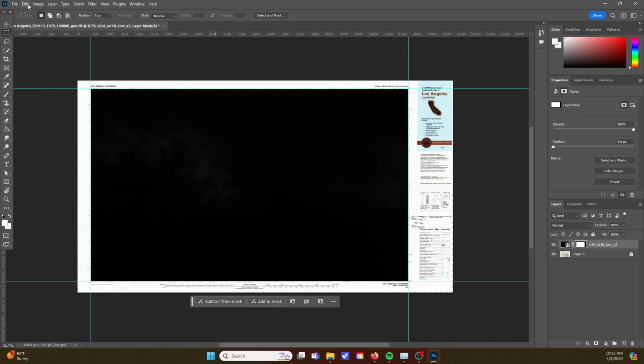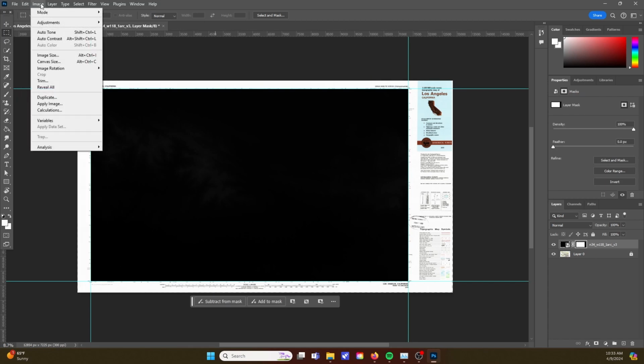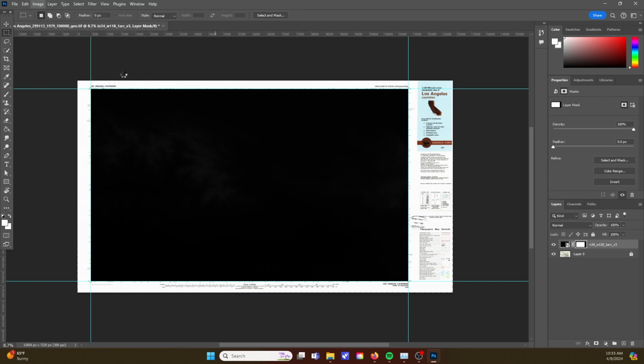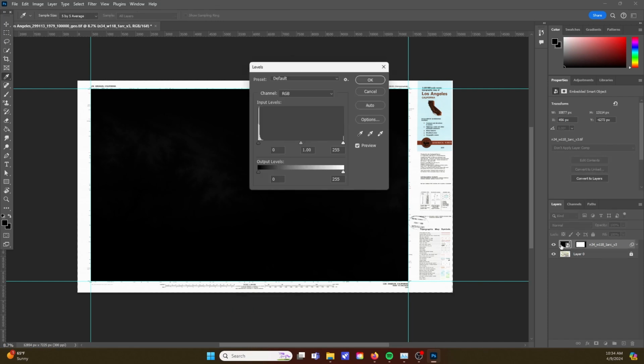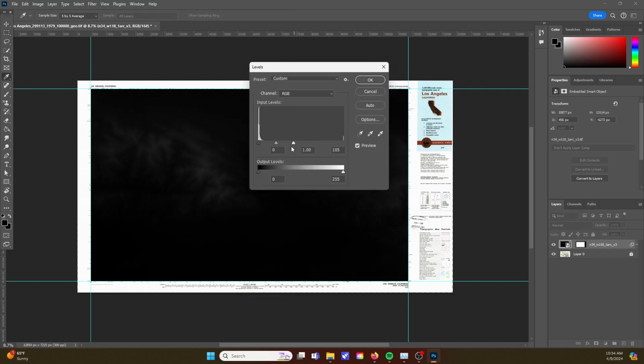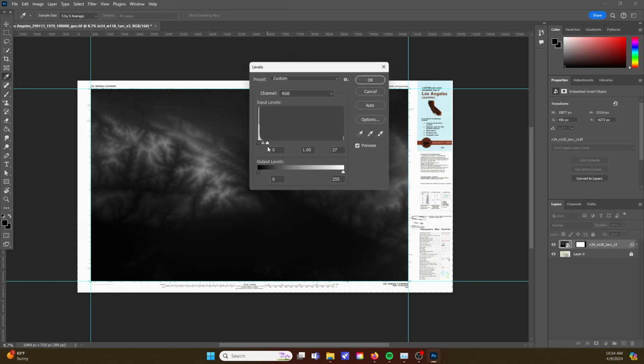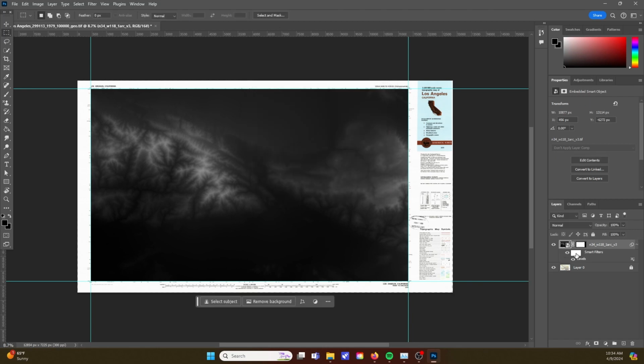I'm now going to switch the color mode of the image to 16-bit color. You can do this kind of at any time as long as you're keeping the scan as a smart object in Photoshop, but it's good to do it at least at this point so that you can see what you're doing when you are editing the levels like this. So what we're going to do is we're going to crush that down and try to bring out some of the contrast that is stuck down at the bottom of that image.